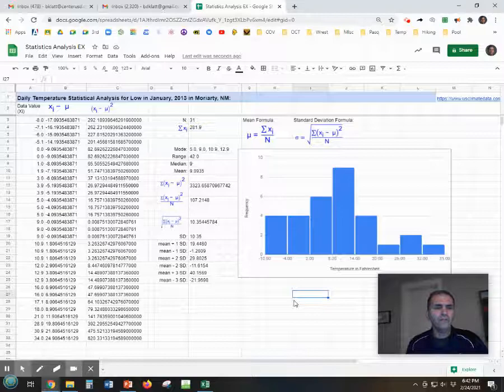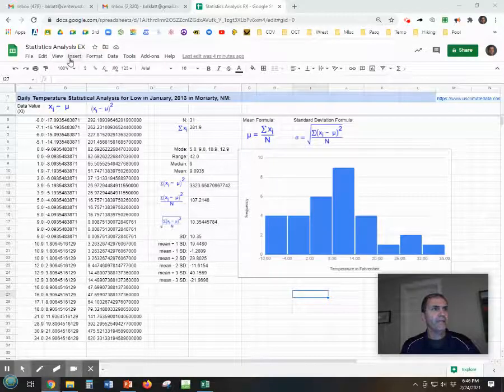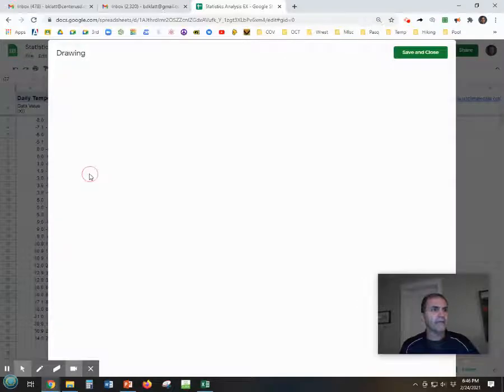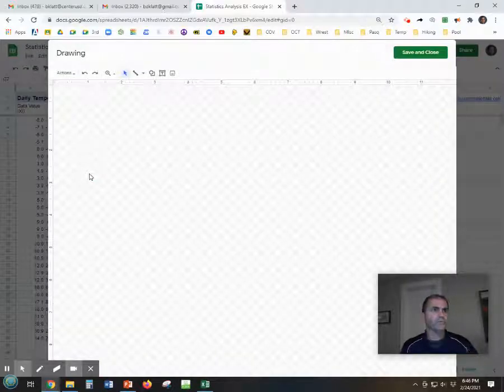Now, what we're going to do is find out if our data is normal or not. And first, we're going to have to identify where our mean is, where our standard deviations are, and so on and so forth. So here we go with that. Please go to insert up here, and we're going to insert a drawing. Unfortunately, there's not tools in Google Sheets to just draw lines on, so we have to create a drawing, which brings you up to this.